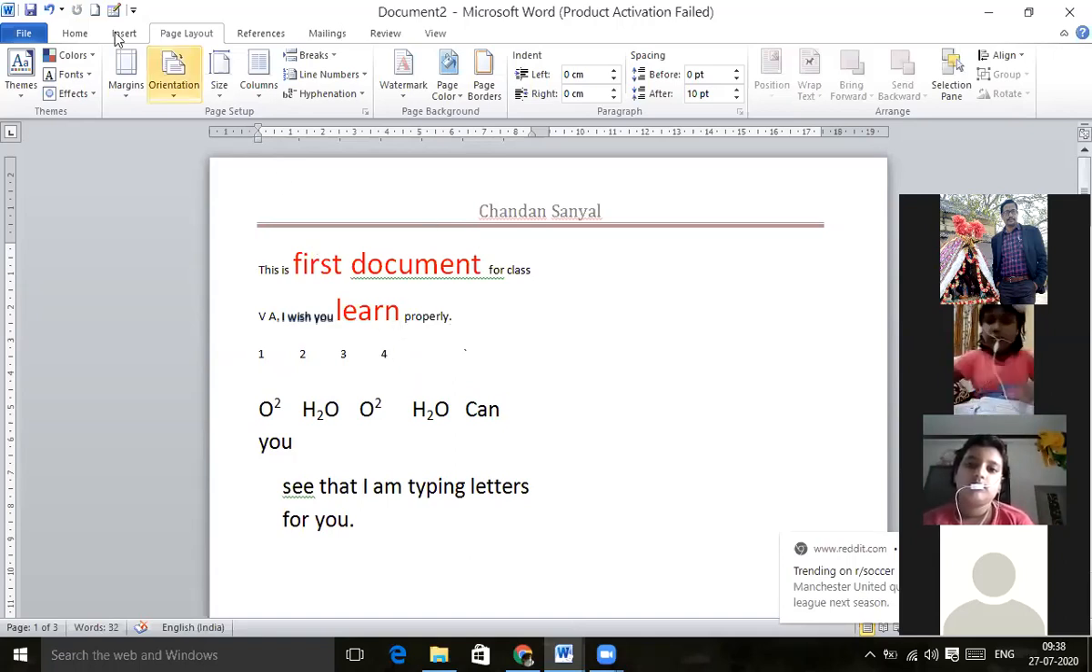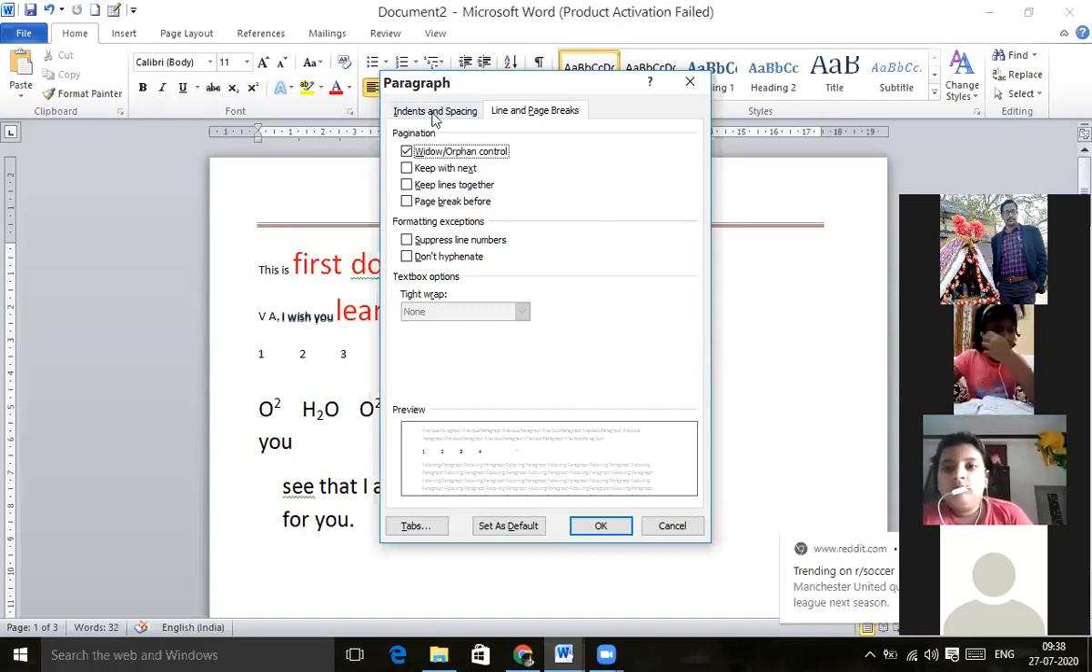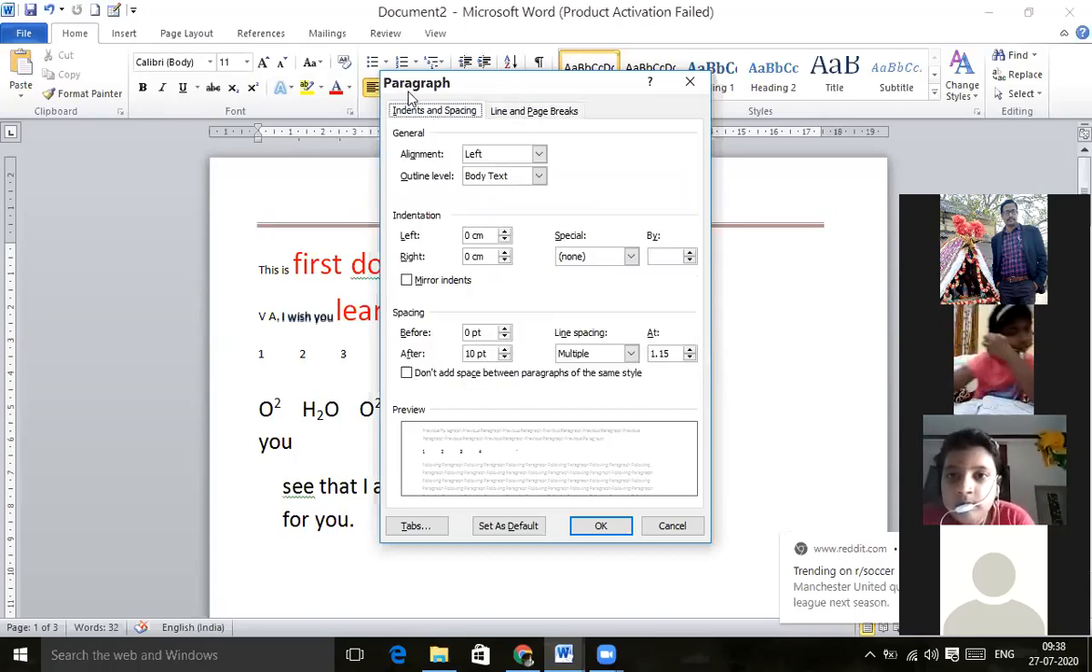In the Home tab, there is a paragraph group, and in the paragraph it is called indent and spacing. With the help of this indent and spacing also, we can give the gap. Now here in indent and spacing, there is an option called tabs. Look at this, my mouse is moving on top of the tabs. I click on tabs.